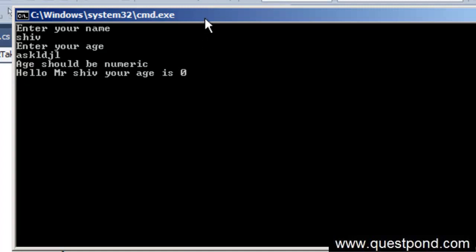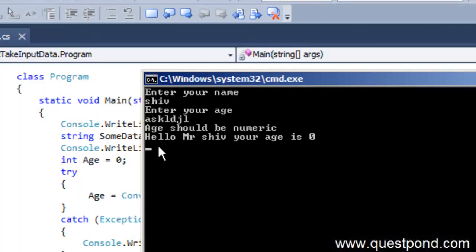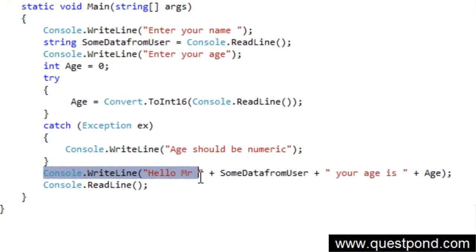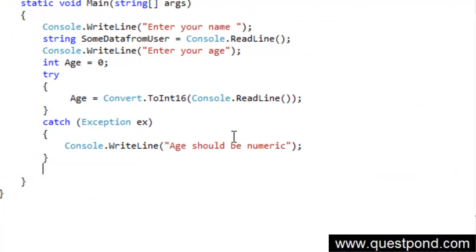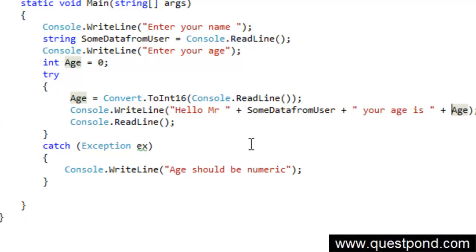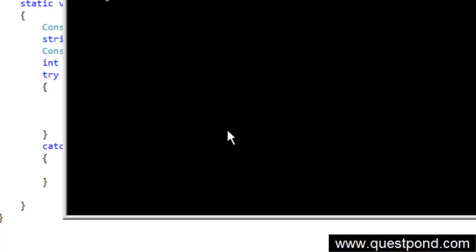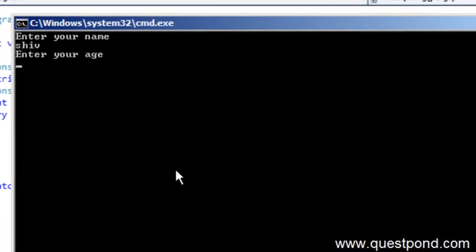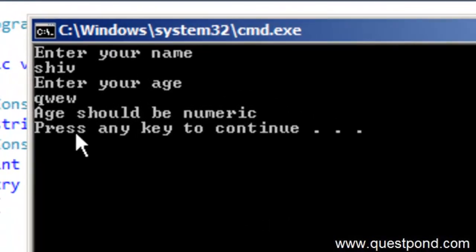Now there's a problem here. The problem is that there is an error and it's still executing the hello statement, right? So what you can do is take this complete statement here and put this whole statement into the try block, so that these statements execute only if there are no errors in your program. Okay, so I'm going to put this whole thing here, and now if I do a Ctrl+F5, put my name here and put a non-numeric data here, you can see that now it shows me that age should be numeric and the program just exits.